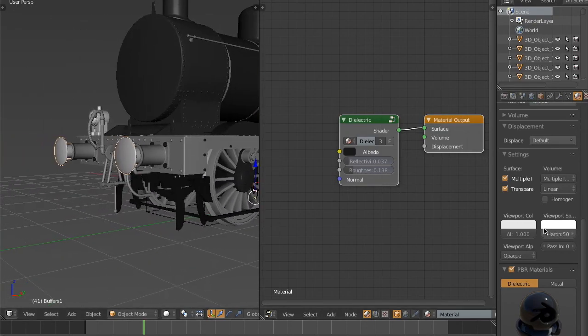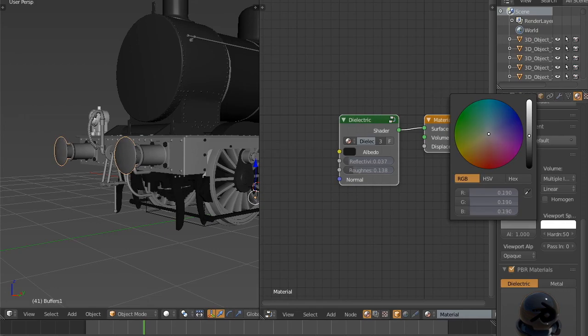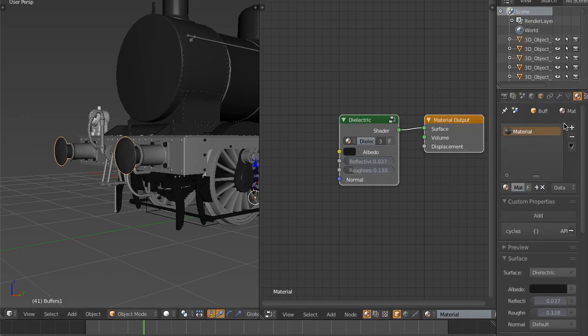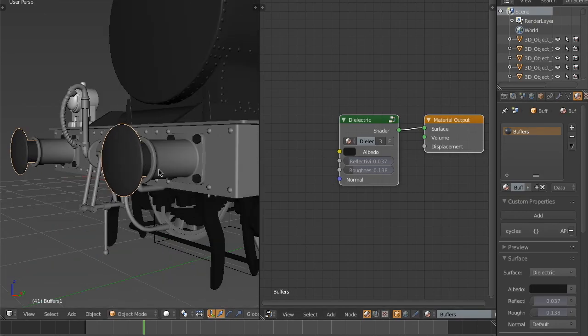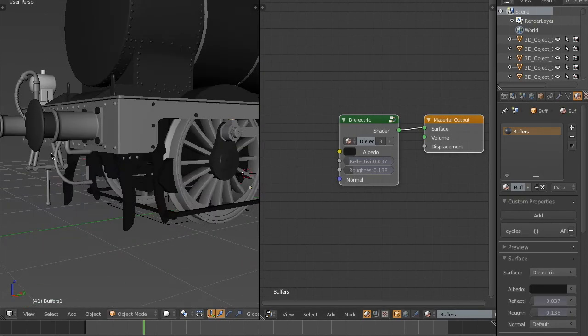Alright, now let's set the viewport color down, because we're going to be assigning this to other meshes. These buttons. For us. Alright, now remember to save all of your work.